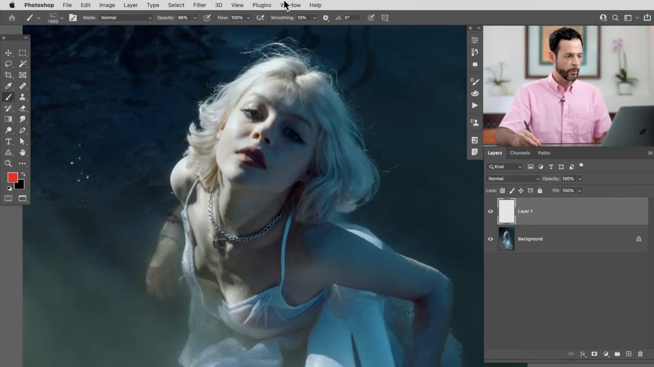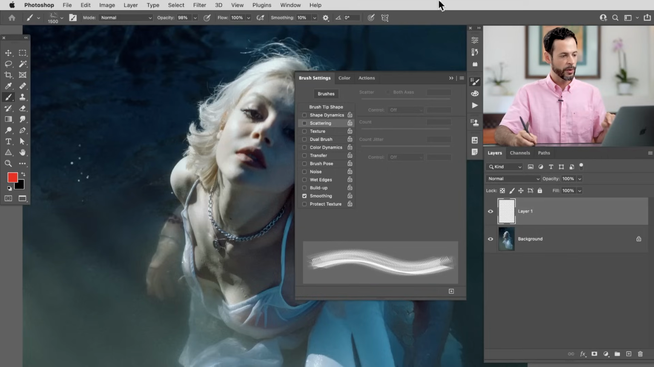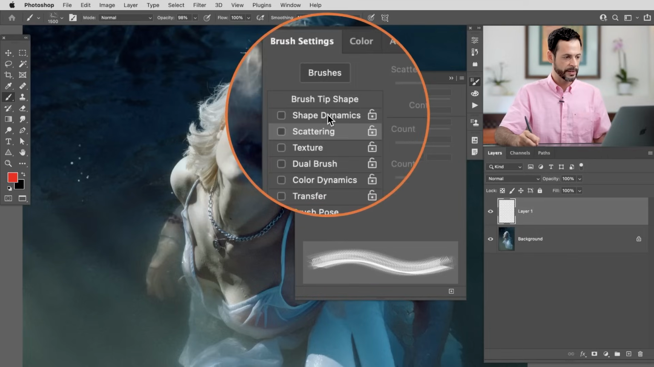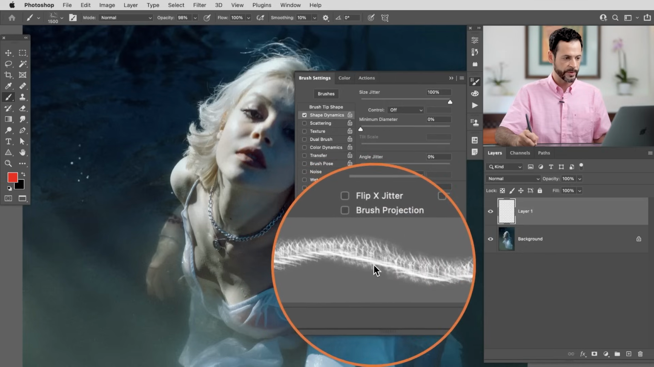So what we're gonna do is go to Window and down to Brush Settings. Now here's where the magic comes alive. We can do things like rotate this brush, change the size of it, and add all types of different things that are gonna make the effect look a lot more realistic. So we're gonna go up here to where it says Shape Dynamics. Let's go ahead and turn that on, and I'm gonna turn my size jitter all the way up. This is gonna make some of these larger and some of them smaller.